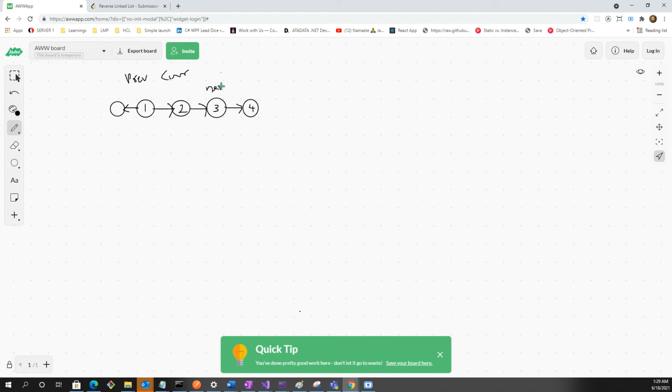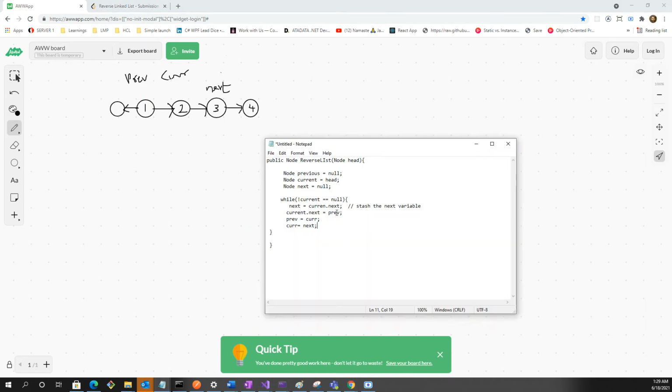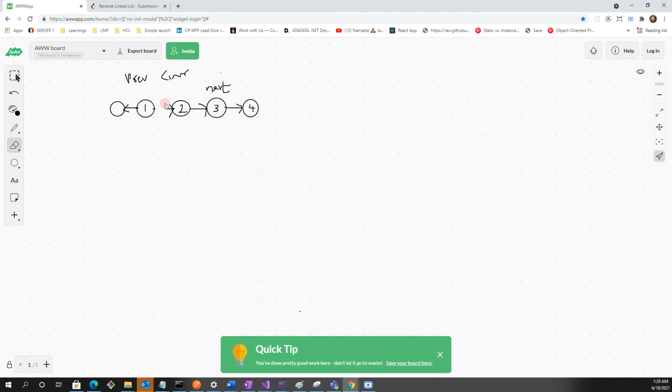Next, right? And then what we do is we point from this node to this node. So essentially, if we go back to the code, we're doing current dot next equals previous. So this is current in the second iteration, so current dot next is previous, just to reverse this arrow, or reverse this pointer. So we remove this pointer and we just point to 1.